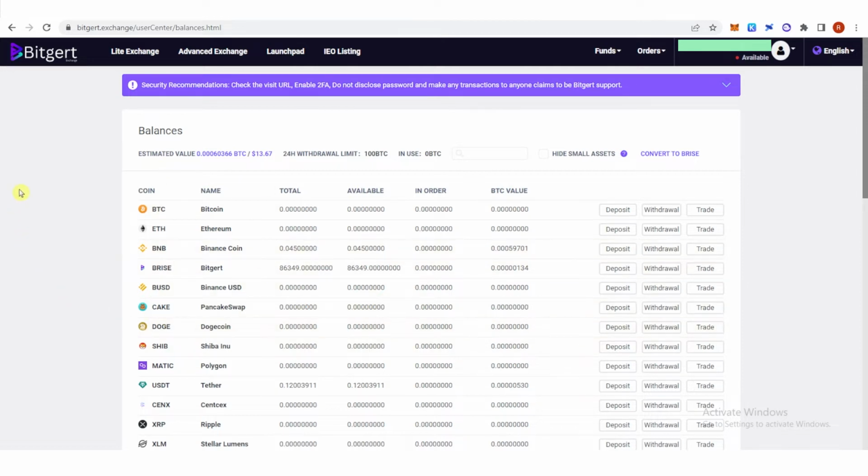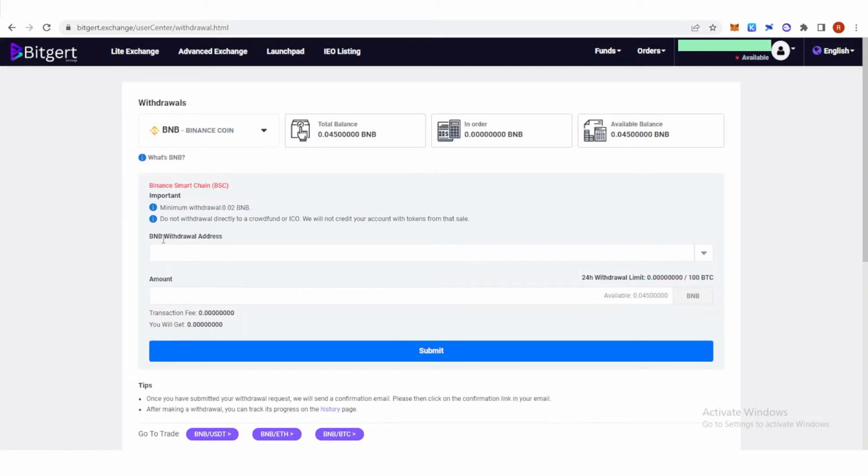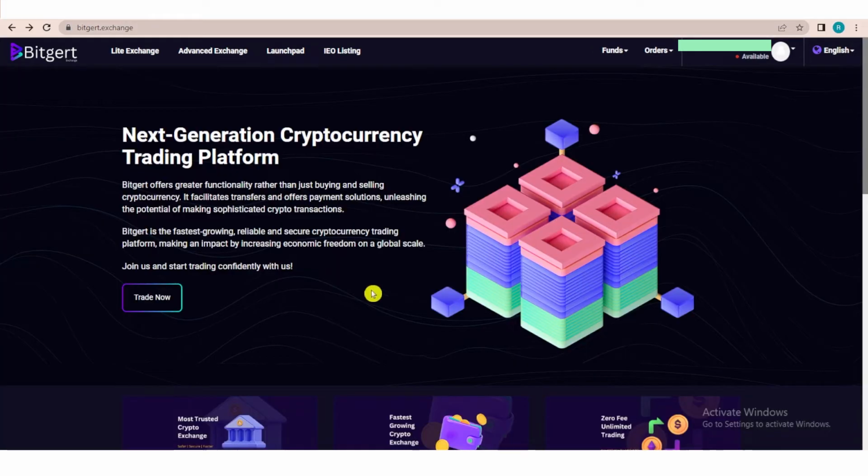and then choose what token you're going to use to transfer. For example, I want to transfer BNB token, so I will just click withdrawal here. And you are going to need a BNB withdrawal address from another account. For example, let's go to another account here.